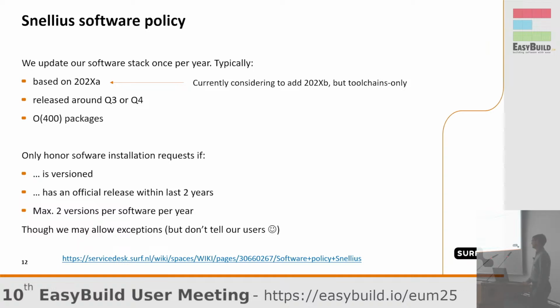We also do software installation requests. So if people ask, hey, I really need this or that package, we'll look at it, but we have a couple of conditions. It needs to be versioned. It needs to have had an official release in the last 2 years. And we're not going to do more than 2 versions in the central software stack per year. Now, this sounds very strict, and in practice we might deviate a little bit, but this is the expectation we want to set. If there's a good reason to do something else, we'll do it.